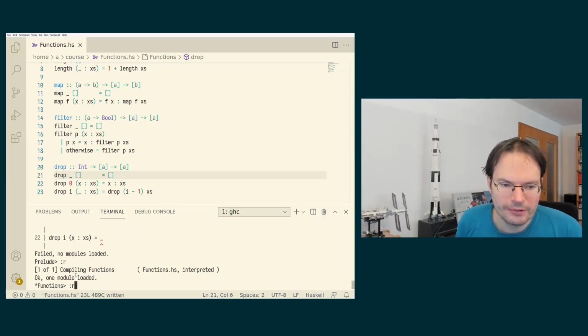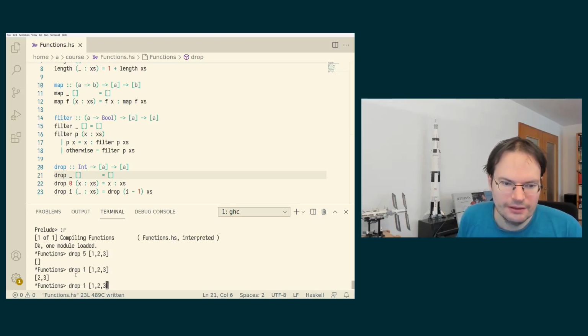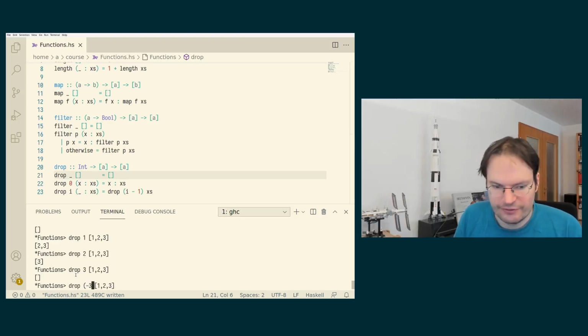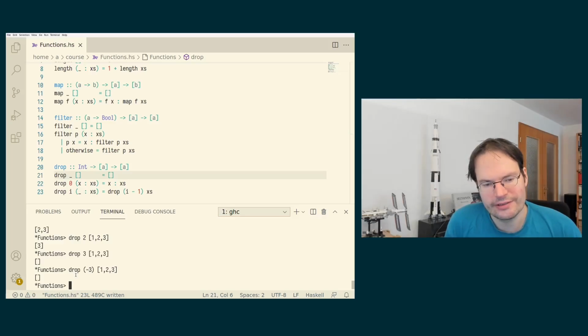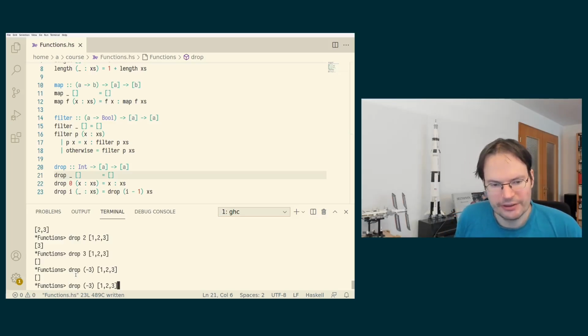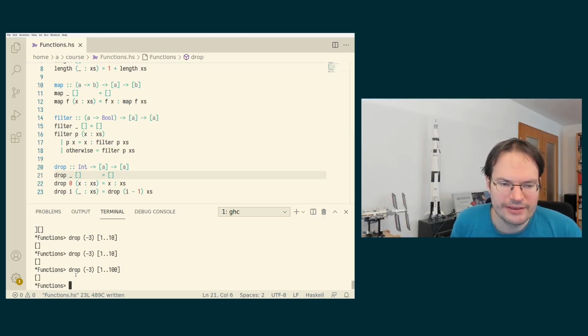So this version of drop loads, and this version of drop actually works fine for all non-negative numbers. It just works strangely for negative numbers in that rather than treating negative numbers as 0, it does treat negative numbers in such a way that apparently it always removes everything from the list and always returns the empty list. So drop with a negative number always now seems to return the empty list.